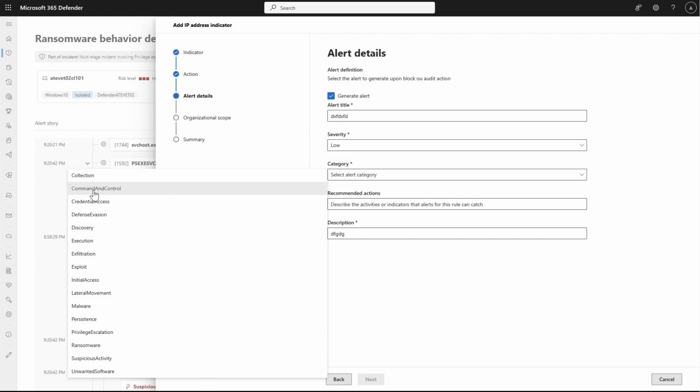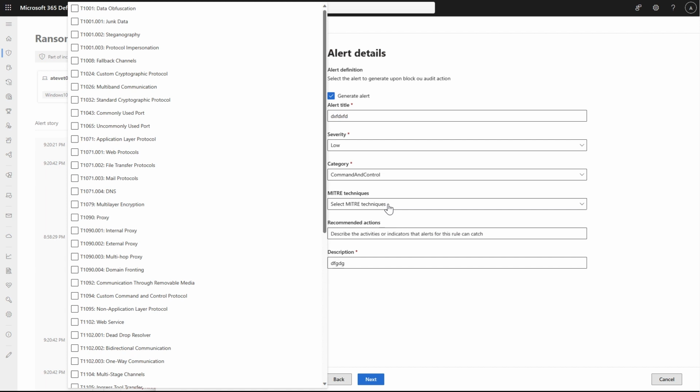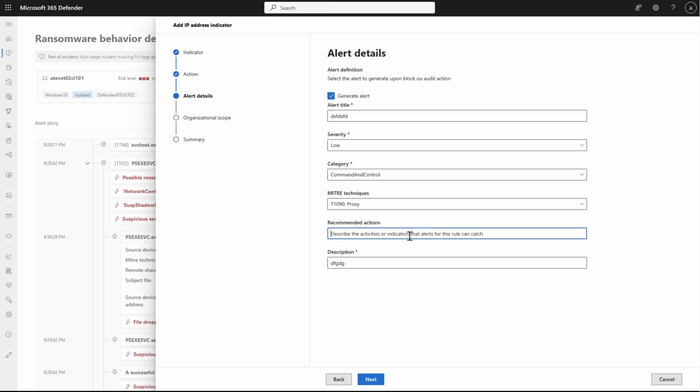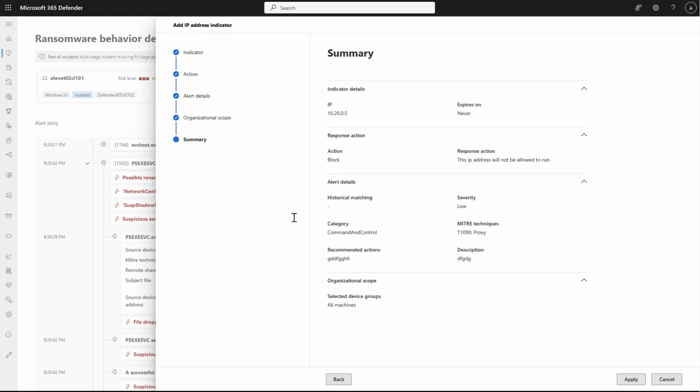We can call it command and control. Here is where we can even map our own custom alert to a MITRE technique, so it's similar to any out of the box alert. I can pick something here. I'll just pick something. And we can even provide the recommended actions in case this is hit. Yeah, and this just tells you the scope and finally generates the indicator.